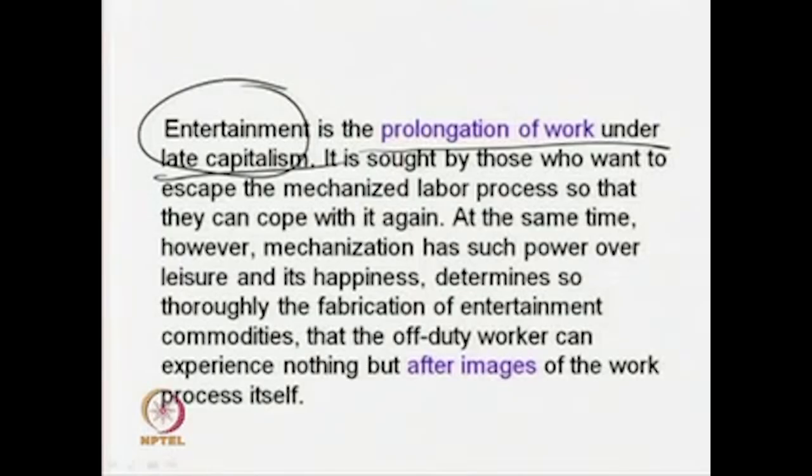Let's see how. Entertainment is sought by those who want to escape the mechanized labor process. Let's read this again. It is sought by those who want to escape the mechanized labor process so that they can cope with it again. So I want to use these cultural forms because all this while I've been engaged in a very mechanized, very repetitive labor, so that I can be refreshed, so to speak, and I can come back to my so-called mechanized work. But Adorno and Horkheimer say no.